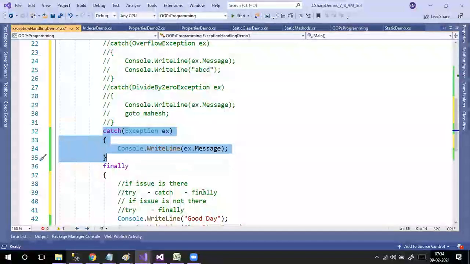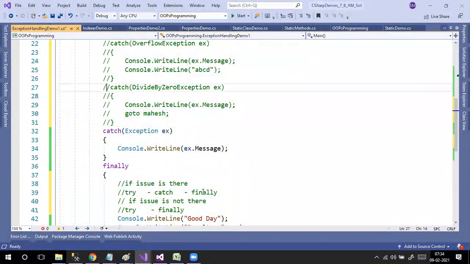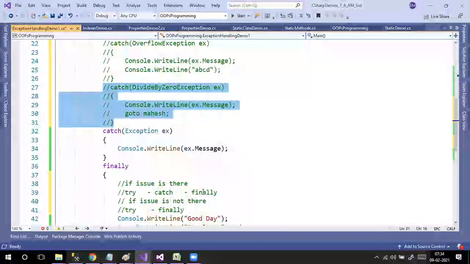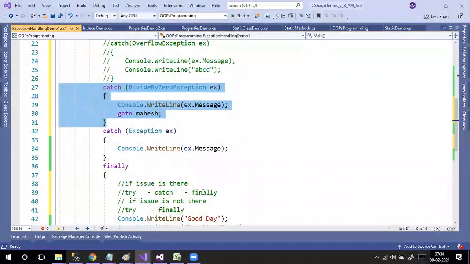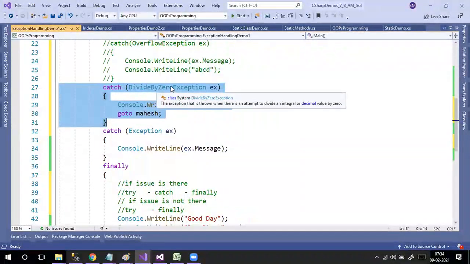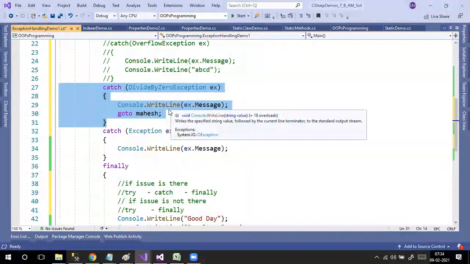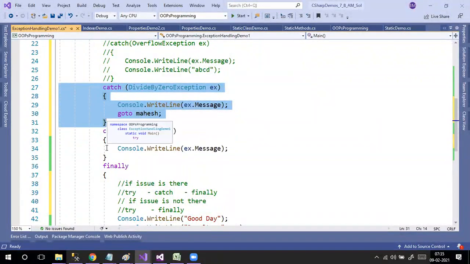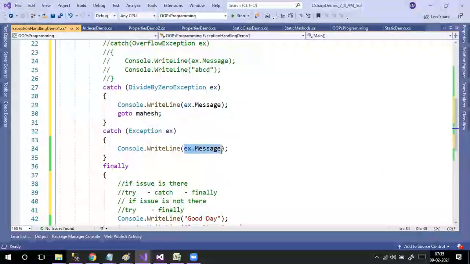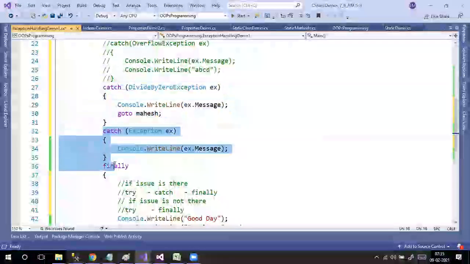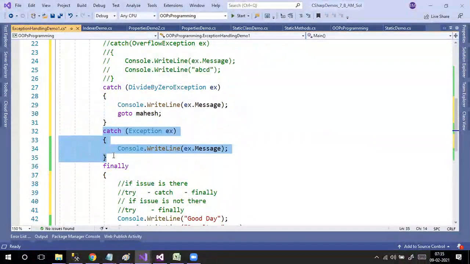Instead of that, if I give catch, and if I uncomment this, Control KU, then what will happen? If divide by zero, then this catch will work. Other than divide by zero, for any other error, this catch is going to work. Okay, like that, if you want to write our own logic instead of showing the error message, then individual catch blocks are going to work. Otherwise, this is enough. Okay.